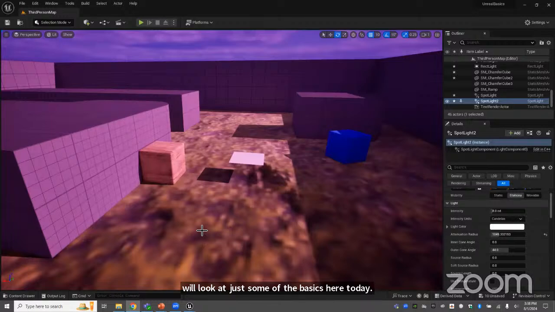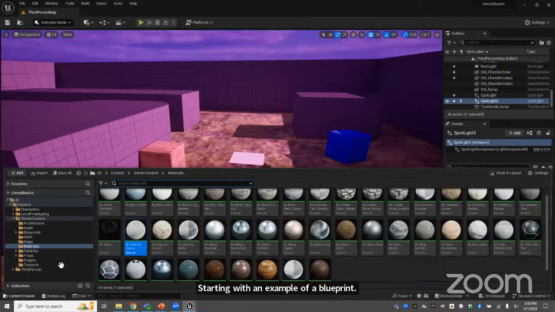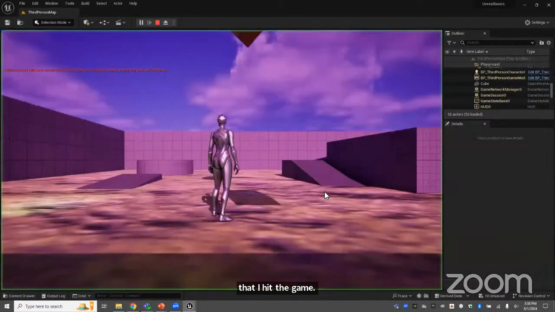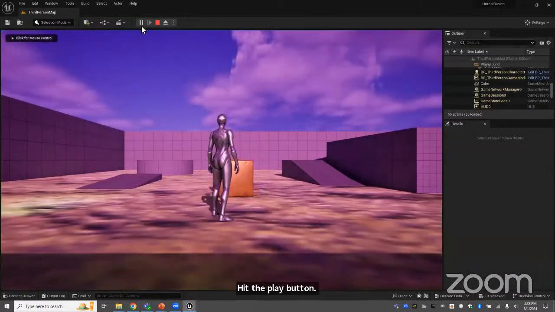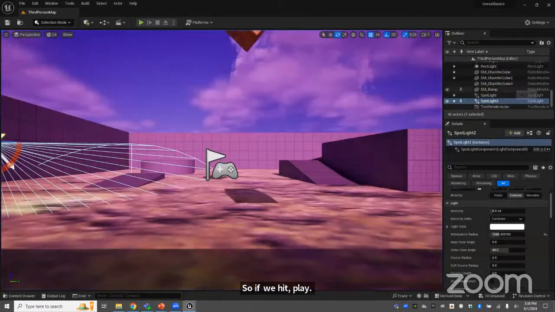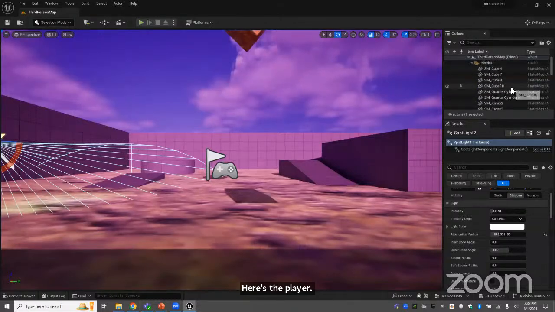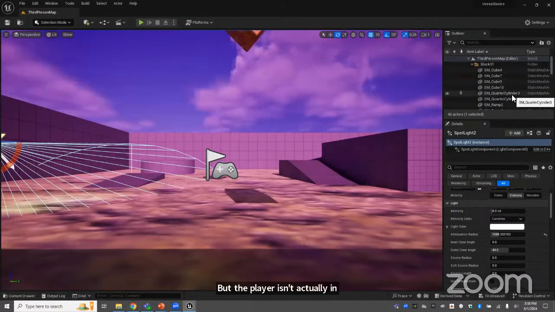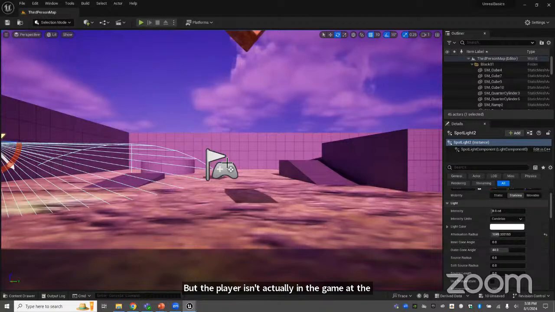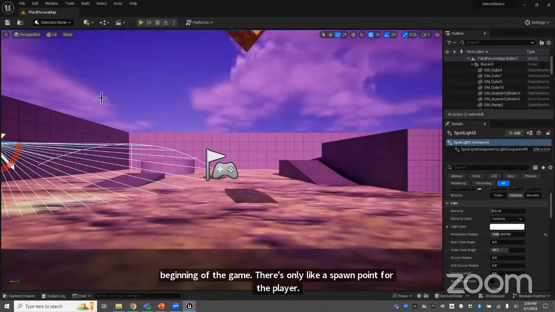So the player, which is an available asset, loads in every time that I hit the play button. So if we hit play, there's the player. But the player isn't actually in the game at the beginning of the game. There's only a spawn point for the player. That's why you're not seeing the player. You're seeing this little control in the start flag.